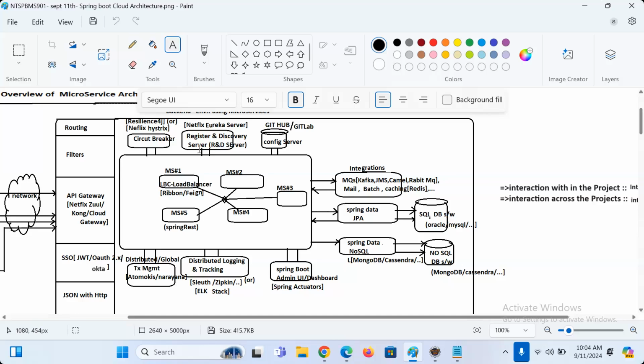With the Eureka server, we register them to make them discoverable. Is that clear, guys? Are you getting my point? Understanding my statement, boss? I want a reply. To make them discoverable.